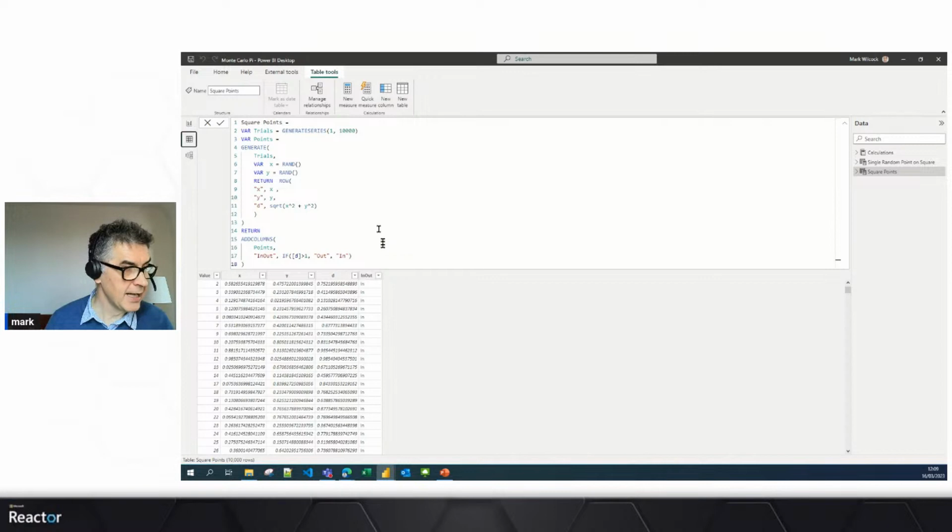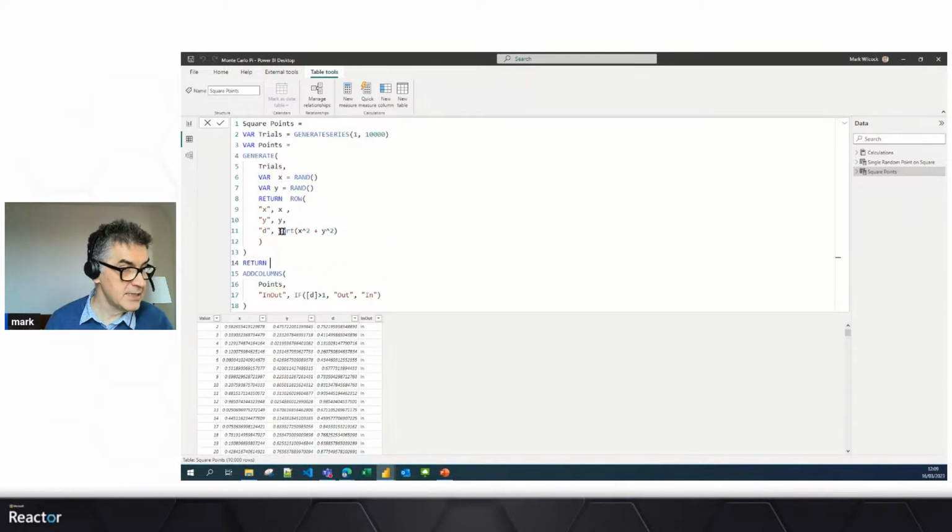And then what we do is we calculate D. D is the distance from the bottom left-hand corner to the point. So if you remember Pythagoras and all that, we square X, we square Y, we add them together and take the square root. And then what we're going to say is basically if D is greater than 1, then it's out of the circle, otherwise it's in the circle.